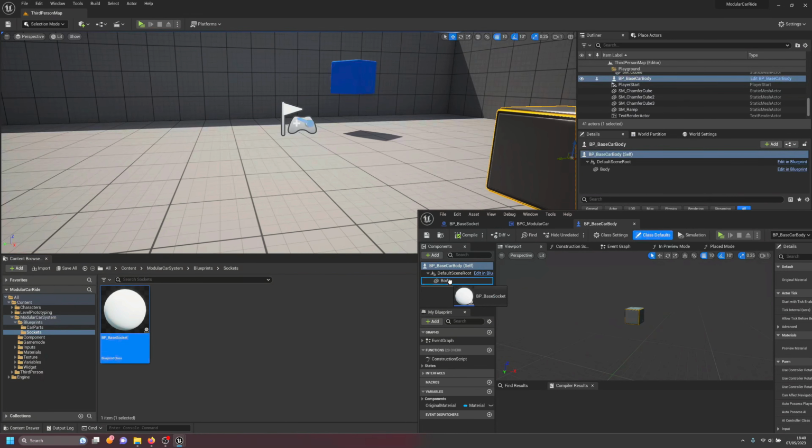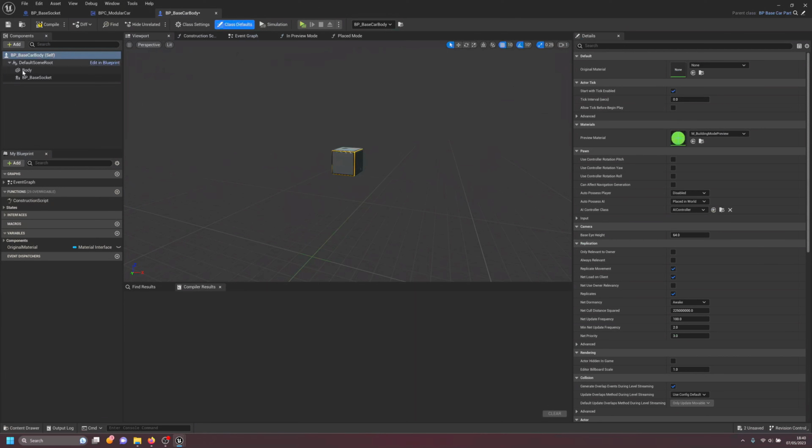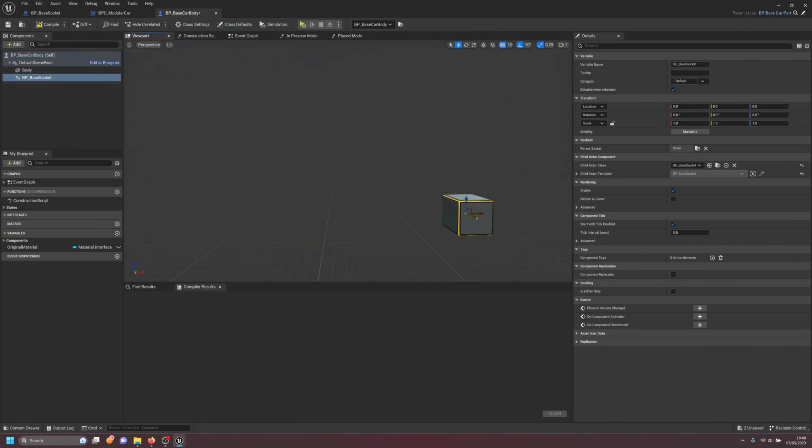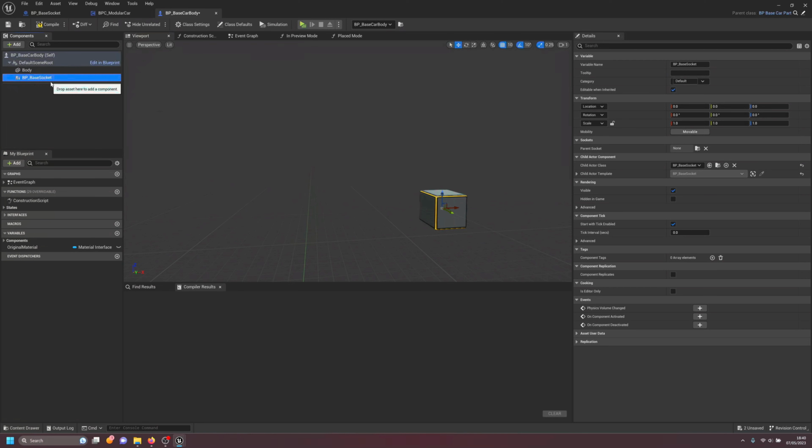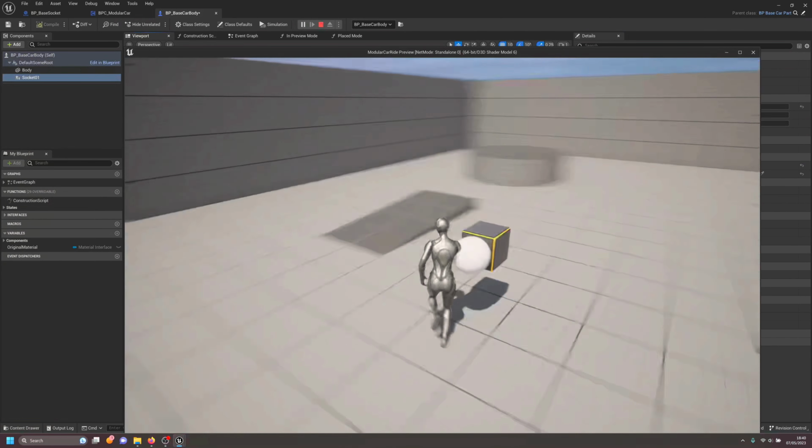Let's bring these sockets and parent them inside the body. Let me check here. Where is it? So let's just call this socket 01. Let's bring it here to the side. Let's compile and play, and see what happens in the game.